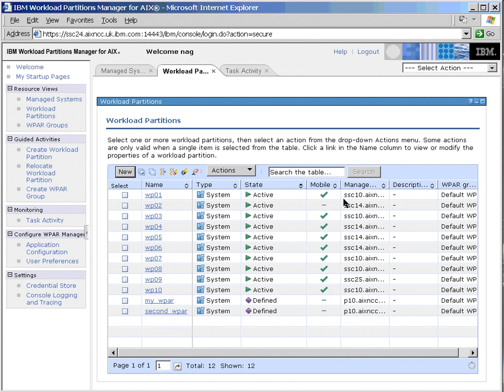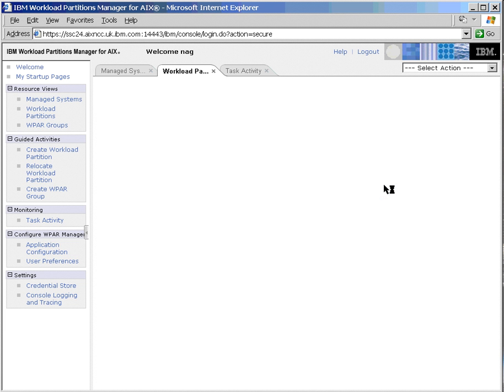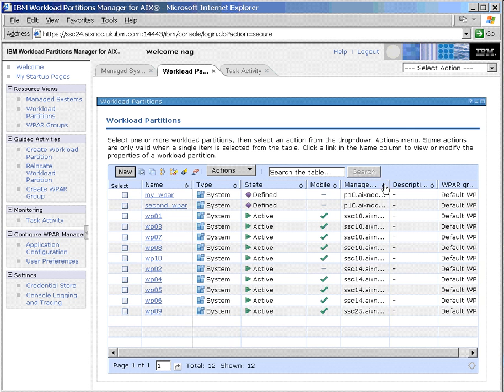Or we can see in here that these workload partitions are in a fairly random order of machines. We can actually order them by machine, and then we can go look down the list of machines to find what we want. There we go. So if you want to find out what's running on P10, it's those first two that we stopped, and what's running on SSC 25 here, it's just this one here, WPAR9. So it's quite easy to find the particular partitions we actually want to work with.